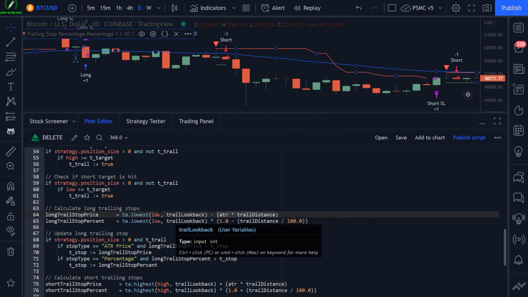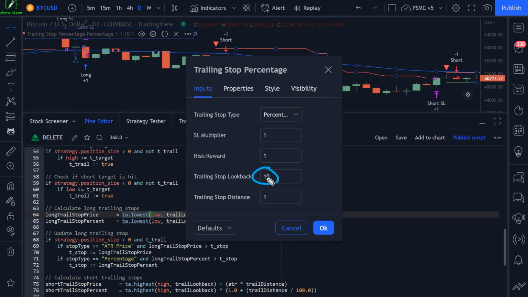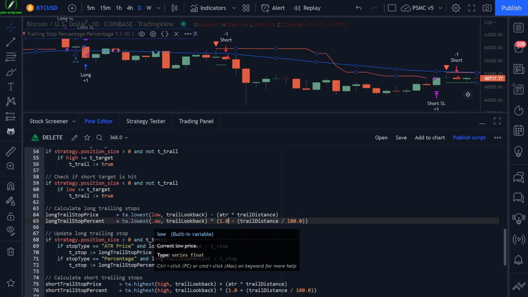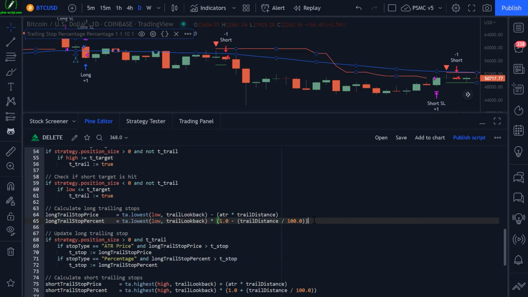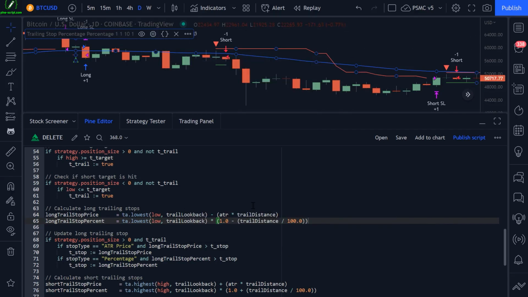We subtract that value from the lowest low over our look back period. So 10 bars by default. And then for stop percent, it's exactly the same, except instead of an ATR, we are calculating the percentage distance and multiplying the low by that percentage. So with the default settings, it would be 0.99. And so we would get the lowest low over our look back and then multiply that price by 0.99 to get a 1% trailing stop below the candle low.